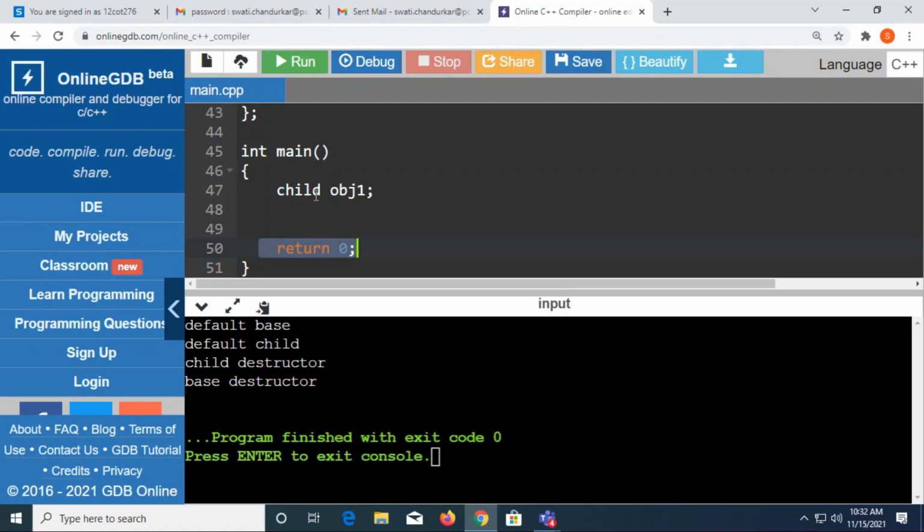Now whose memory will be deallocated first? The one allocated last. Which one's default constructor was called last? The default constructor for child. So that will get deallocated first. It is exactly opposite. You can see the base constructor is called first and then the child's default constructor. So in exactly the opposite order, the child's destructor and then the parent's destructor. So it's exactly opposite to the constructor and destructor calling.